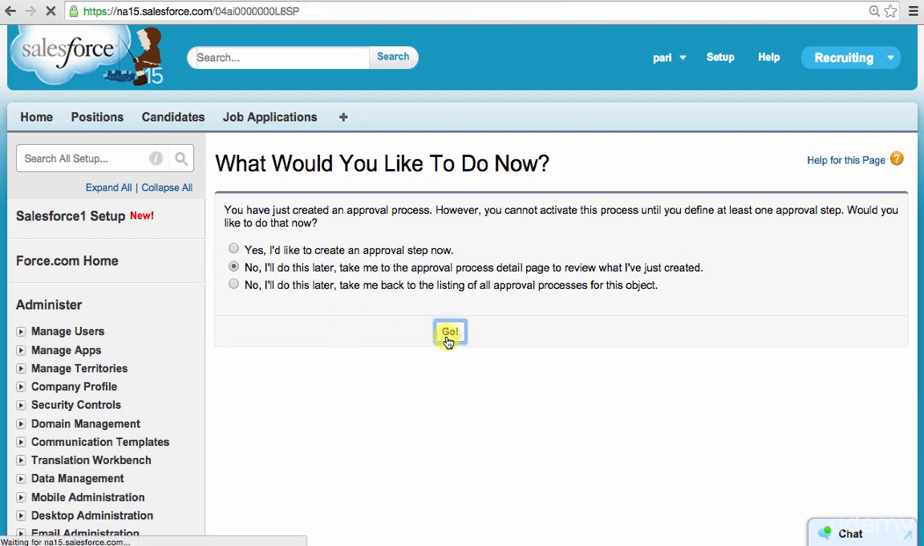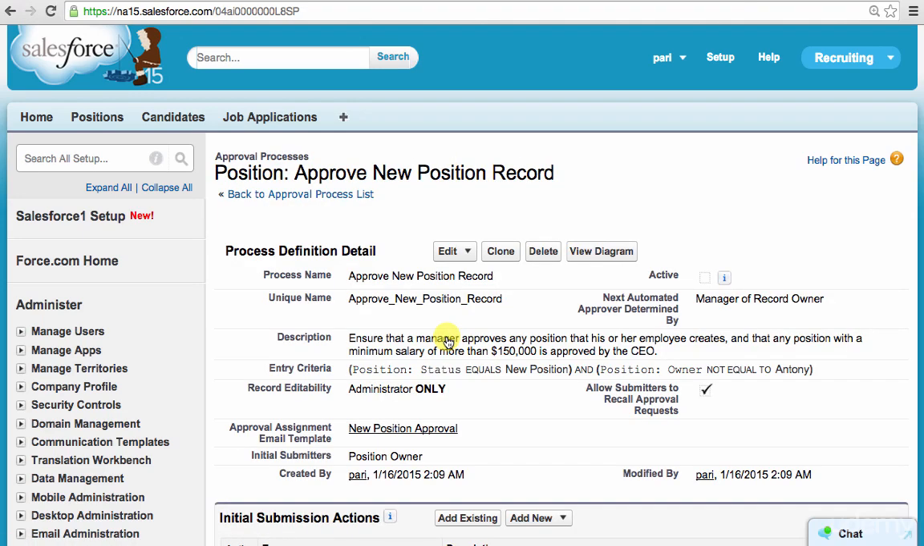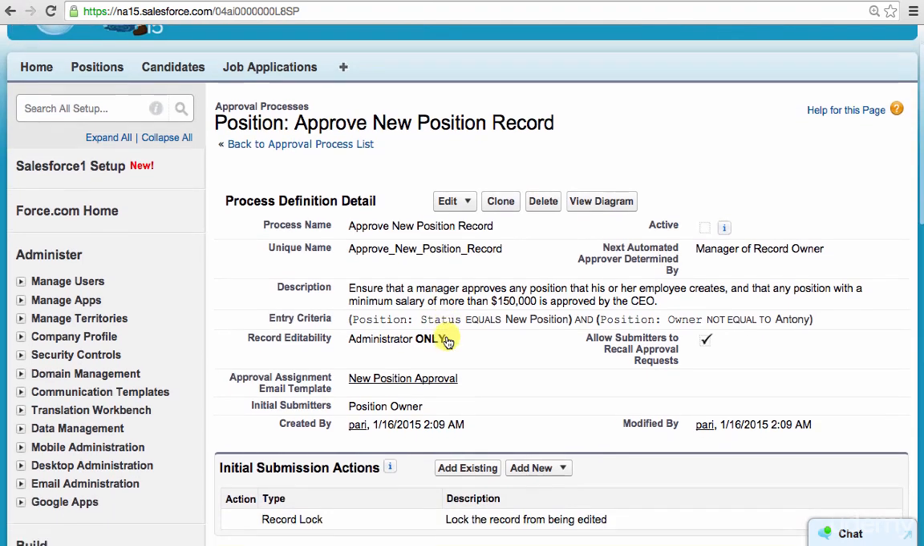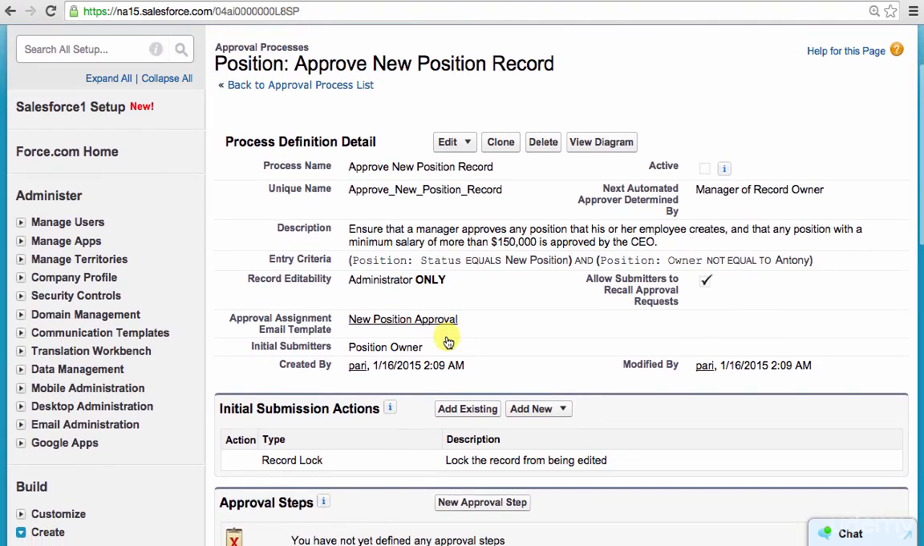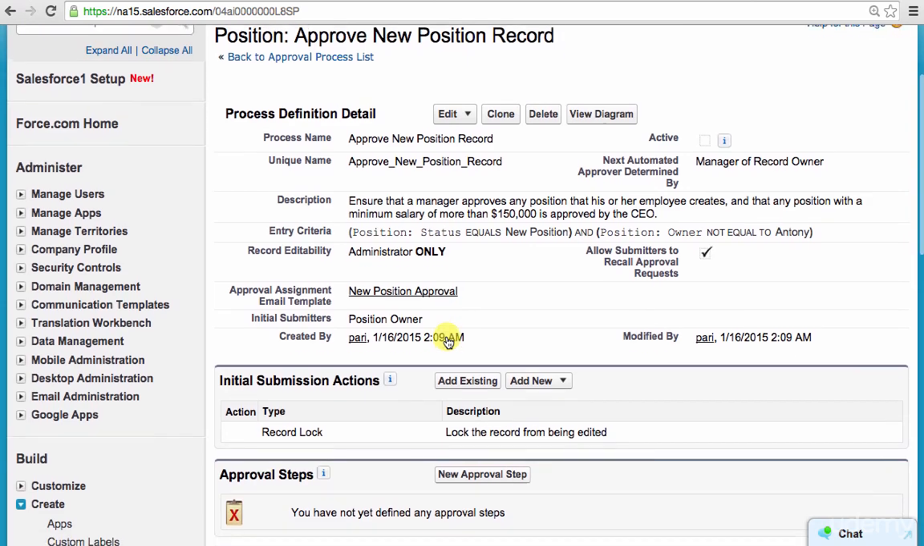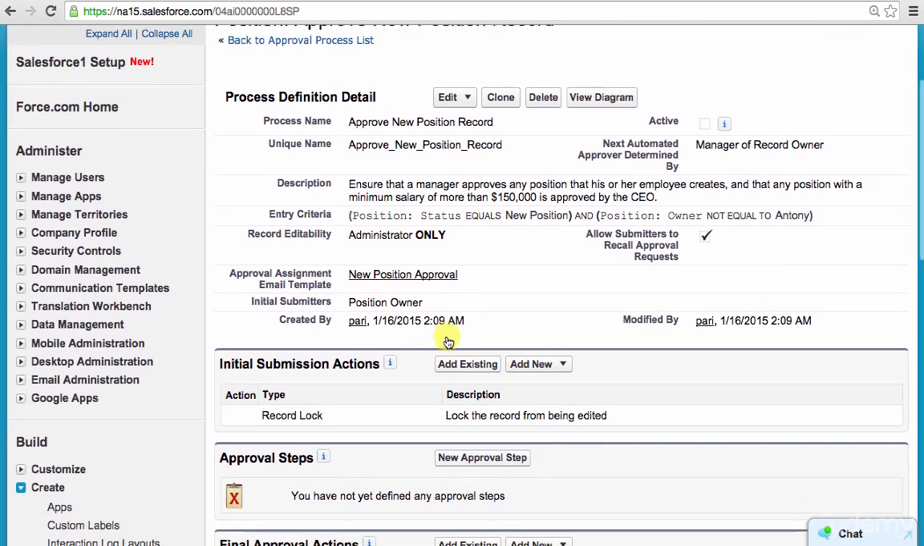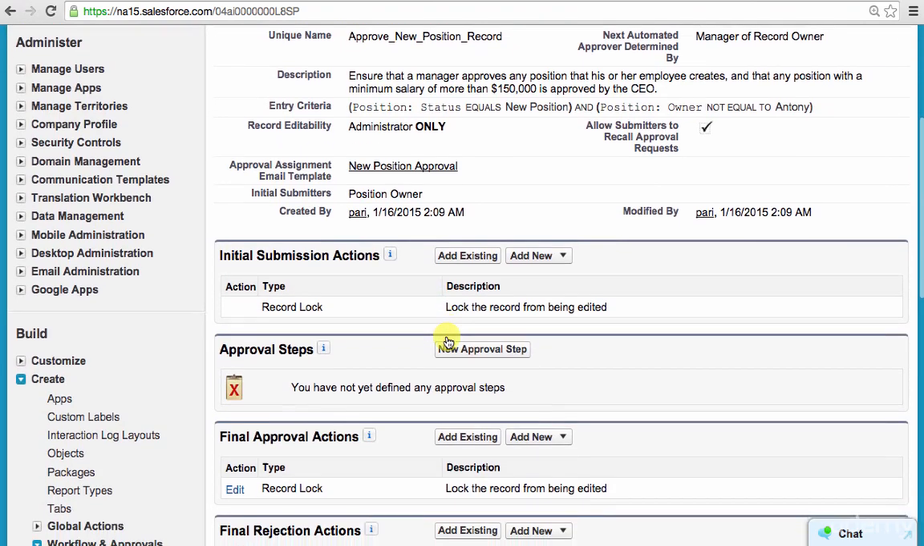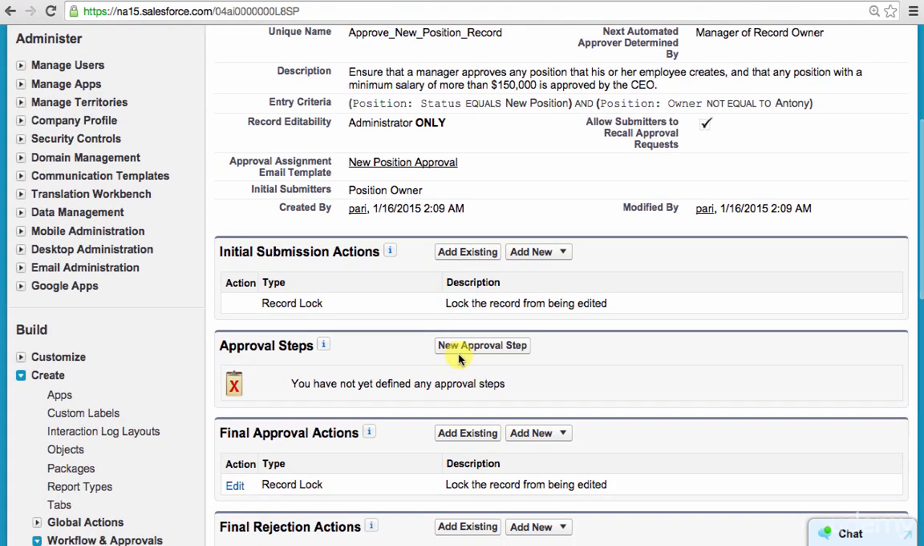Let me go back to the process detail page. As we said earlier, every approval process consists of a set of steps that are required to approve the creation of a new record, and each step allows one or more designated approvers to accept or reject the submitted record. For our new position approval process, we need to define two steps. One that requires approval from the record submitter's manager for all new position records, and one that requires additional approval from the CEO for position records with minimum salaries in excess of $150,000.